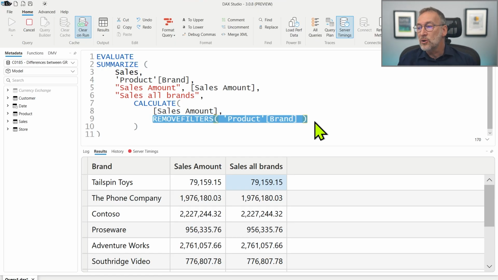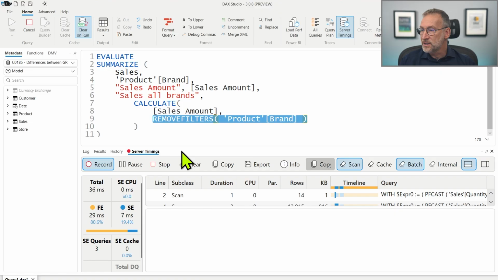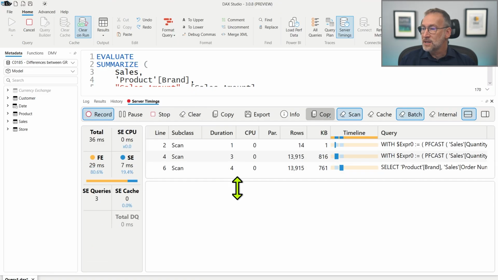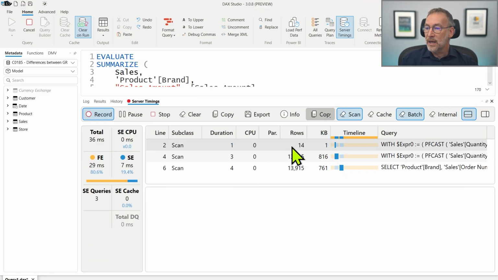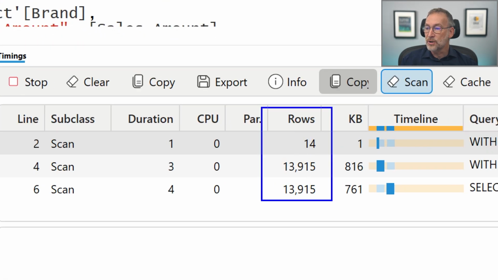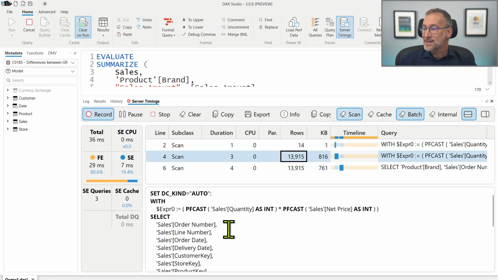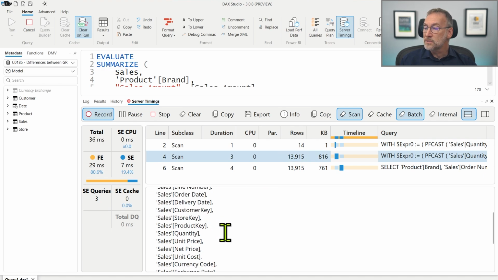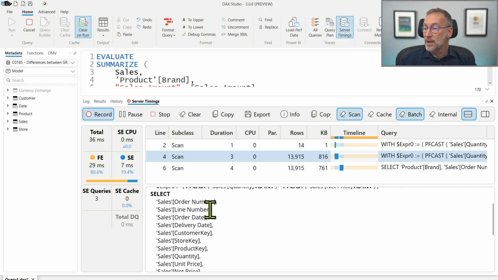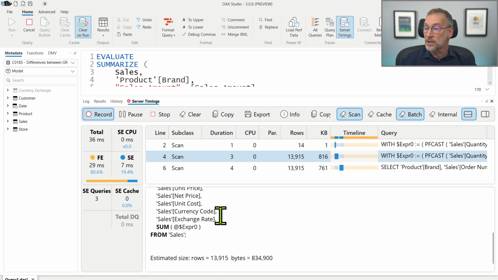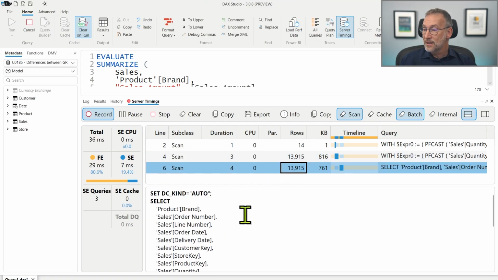Besides, performance-wise, we also have an issue. If we look at the server timings of this second query, you see that now that is very different. We have 3 queries. One is returning only 14 rows. The other 2 are returning around 13,000 to 14,000 rows, which is the size of our Sales table. Indeed, the first scan is just grouping by product brand. The second scan is quite strange because it's retrieving all the columns of the Sales table. The order number, the line number, the order date, all the columns are here. And the third query is quite similar.